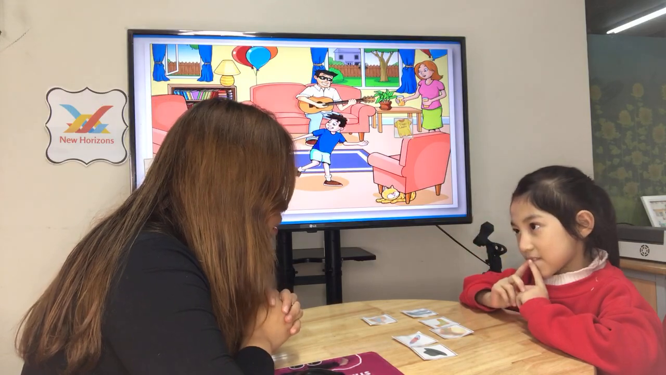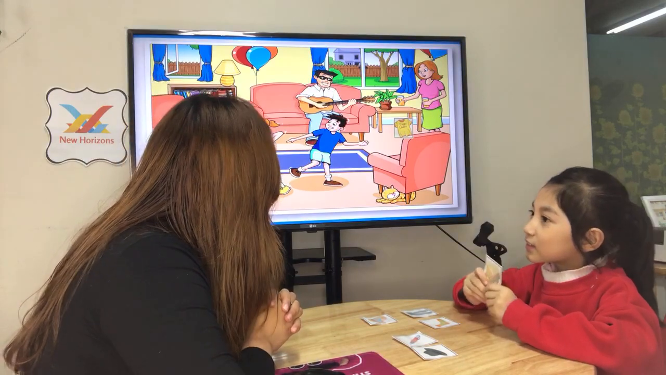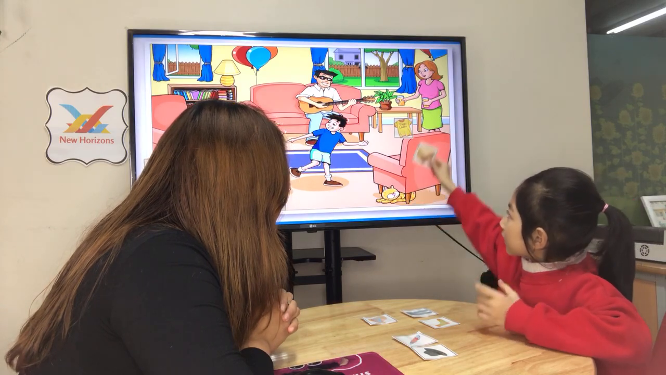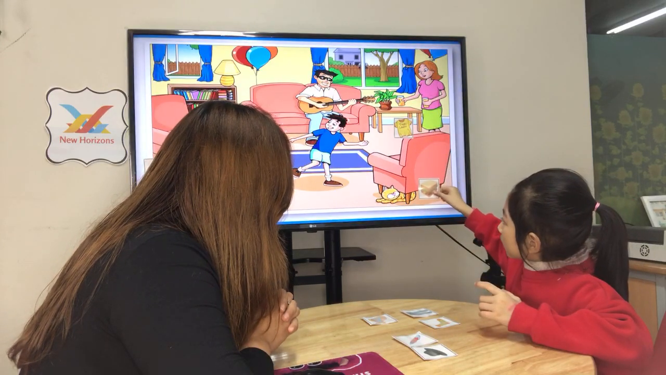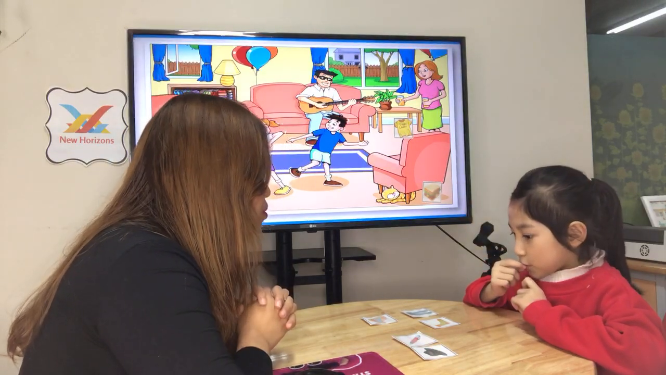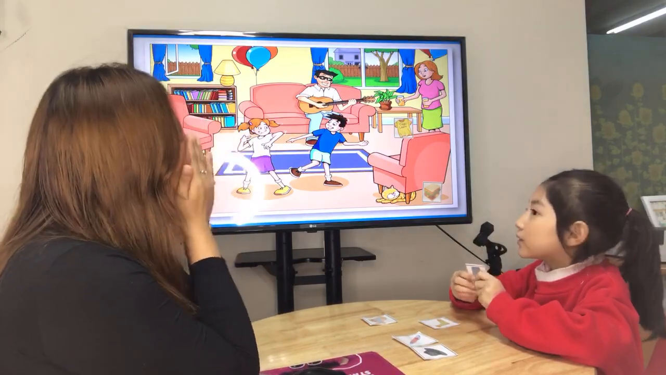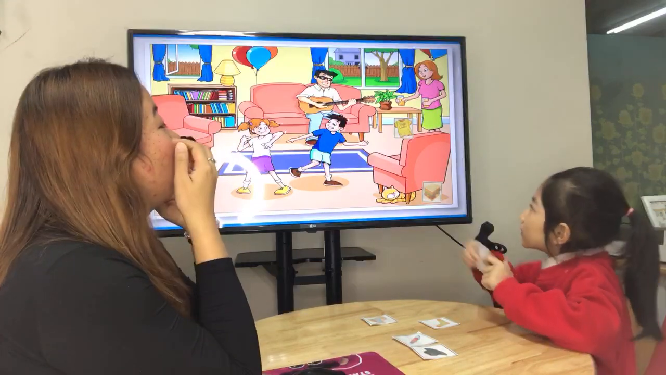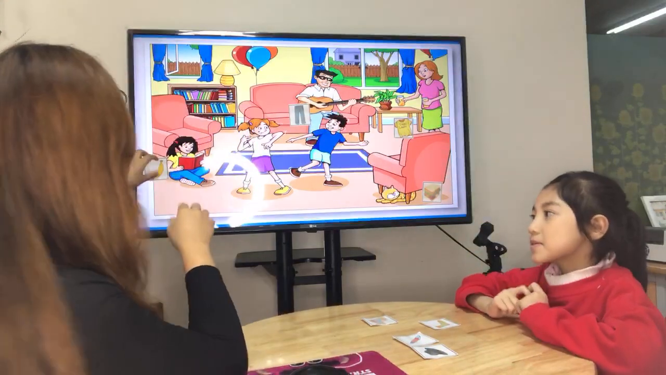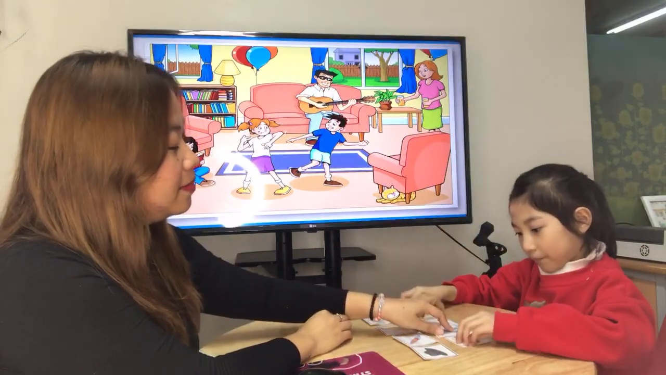Which one is the sandwich? Sandwich. Show them. Good. Can you put the t-shirt next to the cat? Next to. Very good. Now, which one is the trousers? Trousers. Can you put the trousers on the sofa? On the sofa. Yes, very good. Good job. Now let teacher remove everything. Thank you.